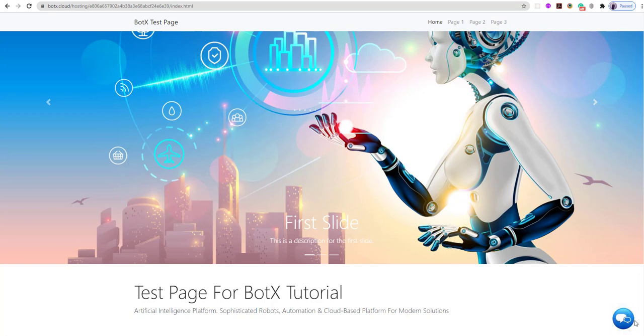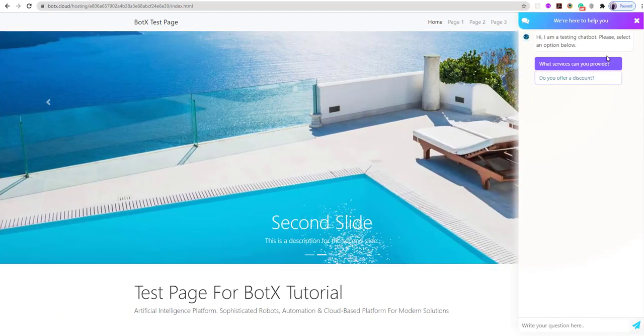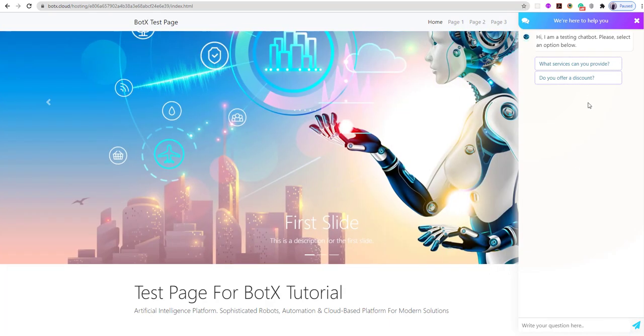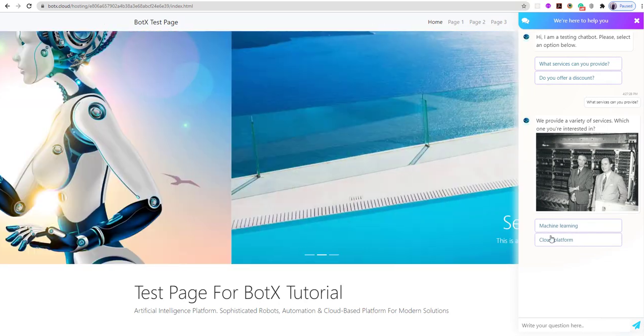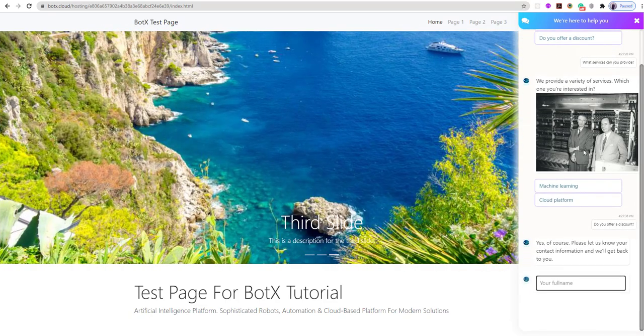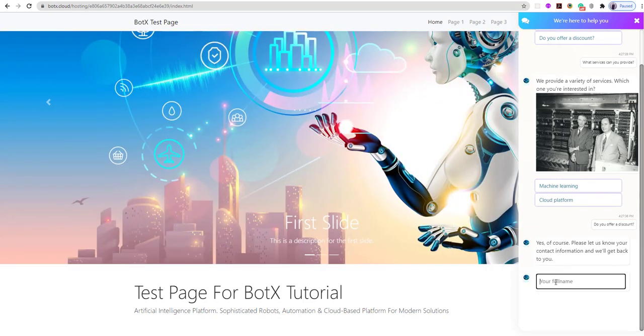So as you can see, the chat widget is down here. If we open it, I have set up only some basic, really basic nodes here, just for the purposes of this tutorial. So if we try something, for example, that, we can see some nice pictures and some more options. If I choose that I want a discount, the chatbot asks me about my full name. So let's provide that.